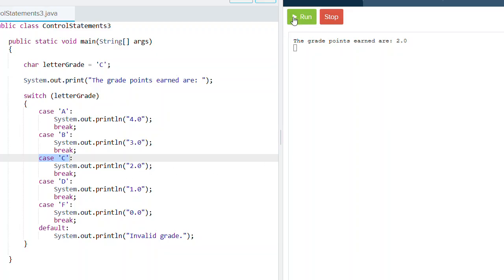So let's run this. Oh, I already ran it. Slow to run. The grade points earned are 2.0.